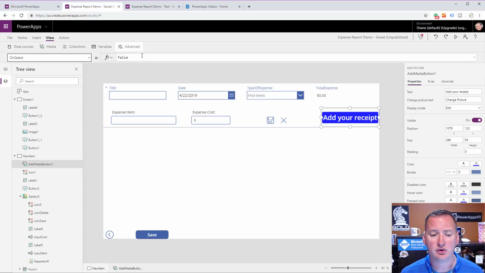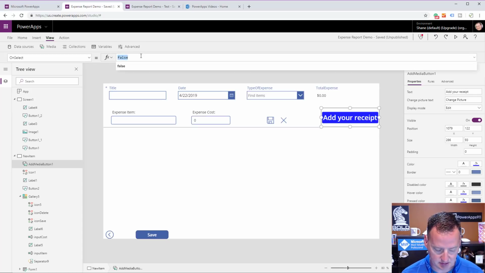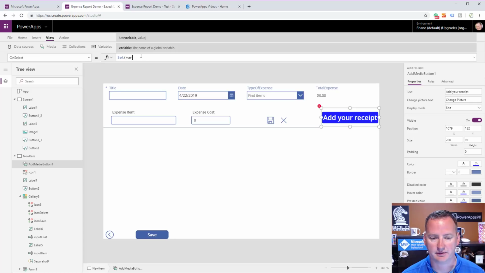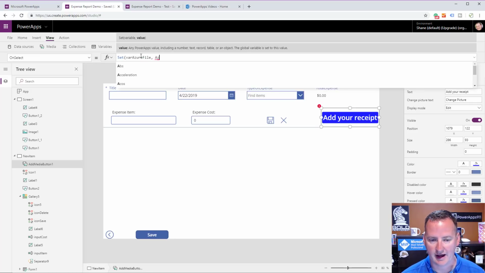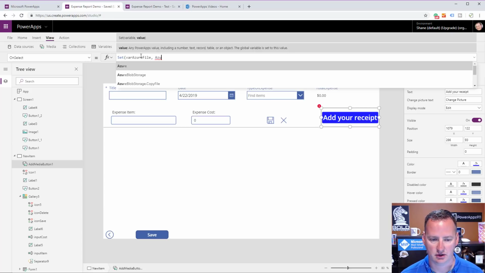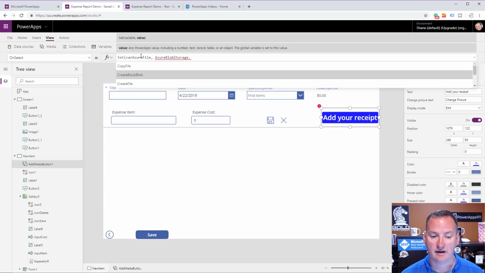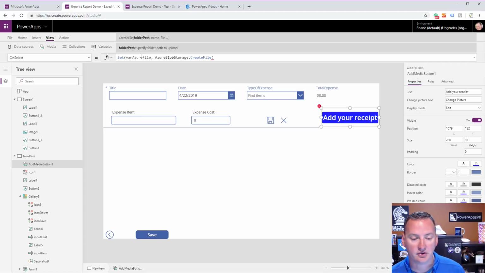So the very first thing we're going to do is save the file straight off to Azure Blob Storage. So I'm going to do something like this. I'm going to say Set(var Azure file, Azure Blob Storage.CreateFile(. And so it says, what is your folder path?